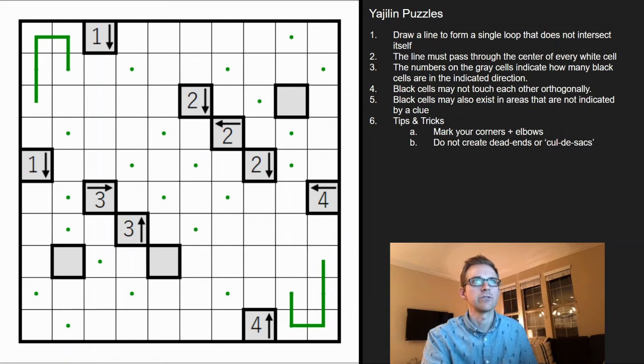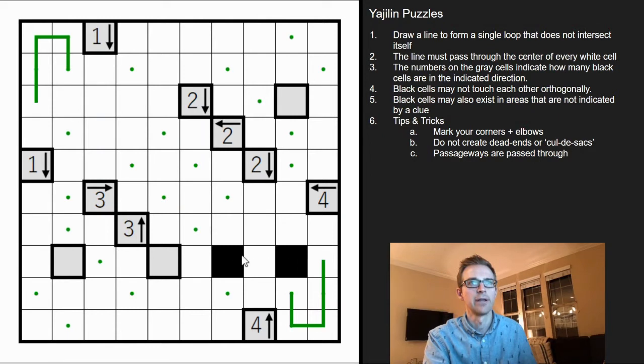As far as other clues or other things to consider, there are going to be some passageways that exist, and a passageway is essentially a narrow gap. Imagine there are 2 black cells there and a narrow gap. The loop would have to shoot through there, covering those 3 cells. So I'm sure we'll come up with a few examples of how that's going to be helpful.